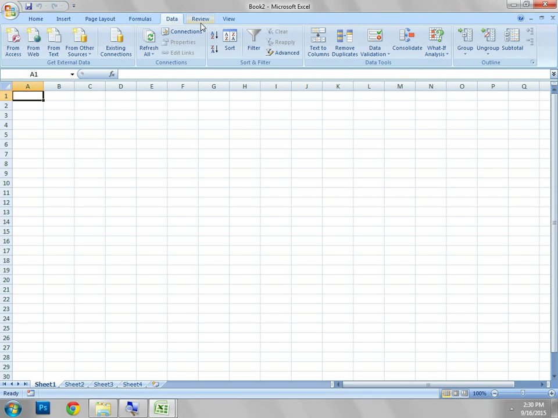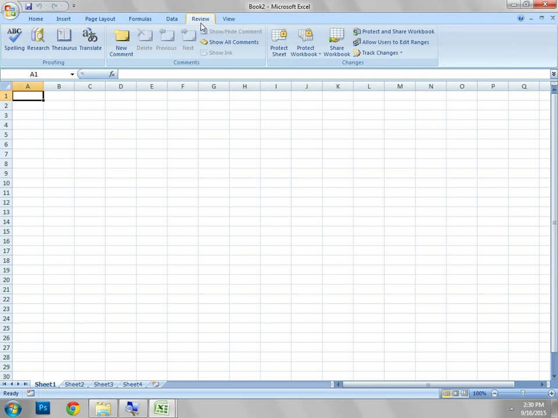You can also see here that we have the Review ribbon tab. It allows multiple users to do proofing of their document, and of course allows different users to track the different changes and editing that has been done for your document.